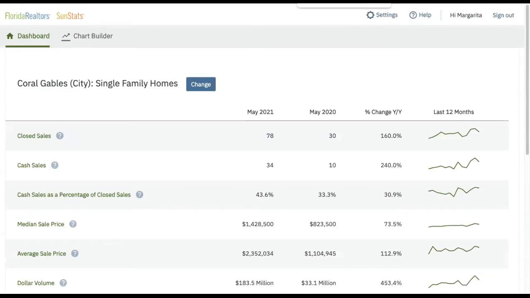When you log in for the first time, it might ask you for your market, but you can always change it. So Florida Realtors SunStats, you can get there from your gateway, or you can also visit sunstats.floridarealtors.org. Just understand that when you go to log in, your ID number is going to be different from your license number. So just keep that in mind.